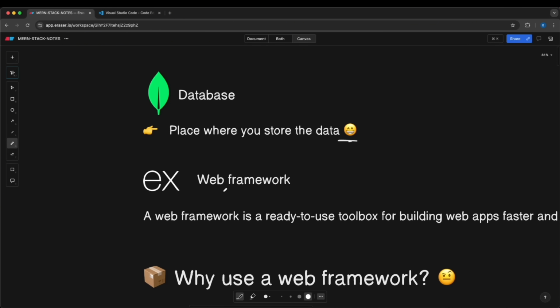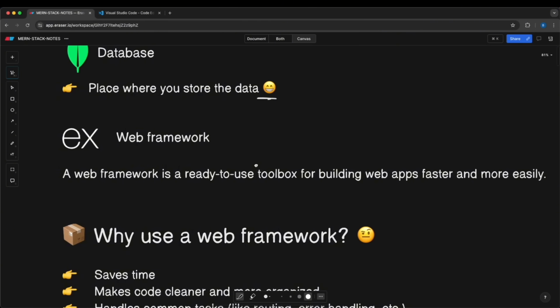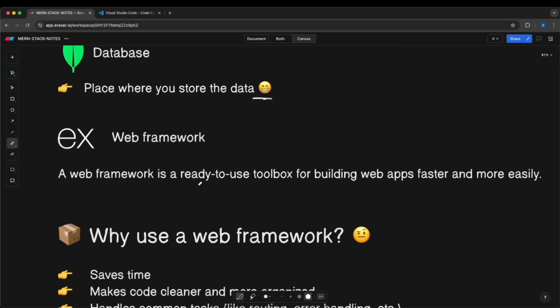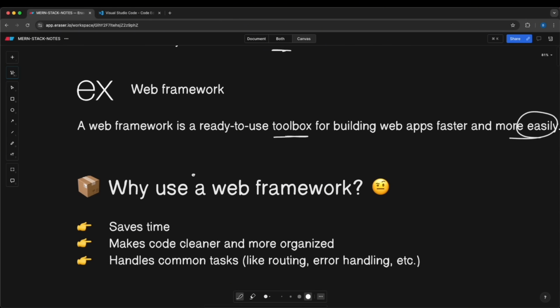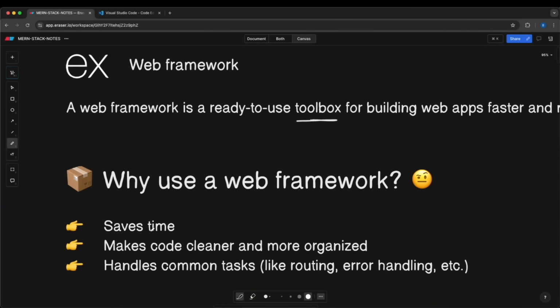And then Express will be our web framework, just like I said a couple of seconds ago. A web framework is a ready-to-use toolbox for building web applications faster and more easily. So you don't really want to reinvent the wheel from scratch, right? Why do you want to use a web framework? It'll save a lot of time.